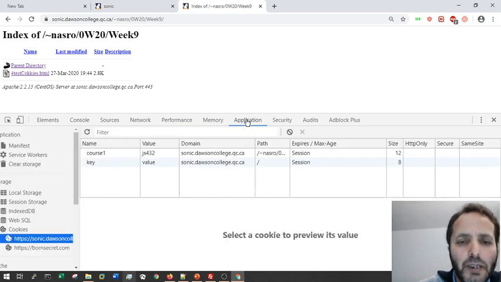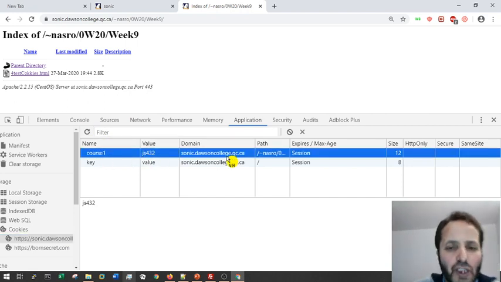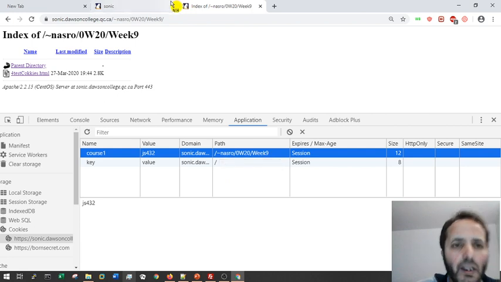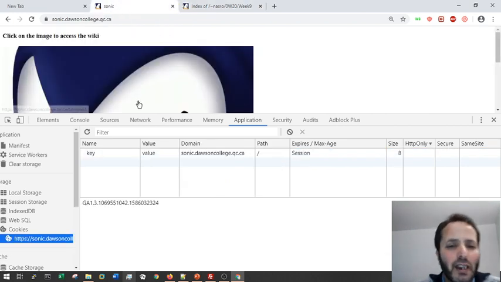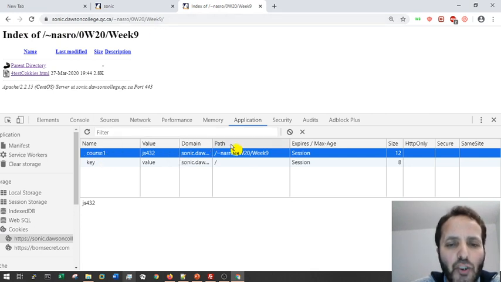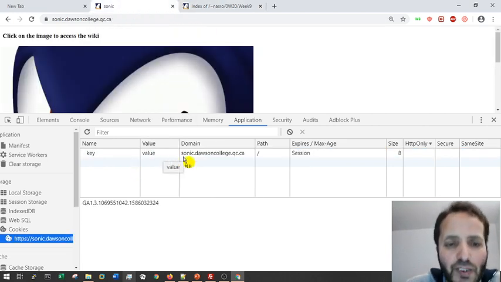When I go to application, this is my second one, course.js, and this is the path, guys, remember? Now I go back to my Sonic, I don't see it. I go back to my week 9, I see both of them. So course1, which was defined in this path, can be seen here, and I can see the key value because I defined it in the root. But when I go to the root, I see only this.